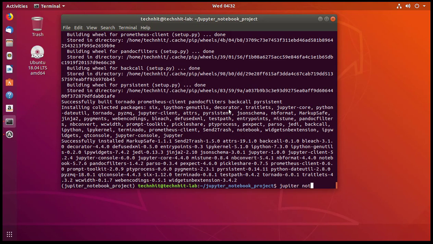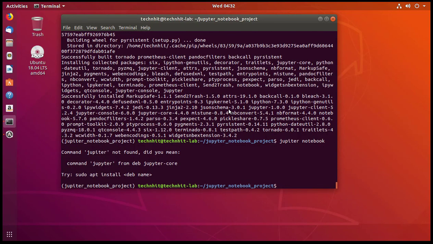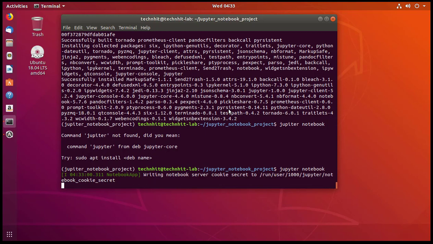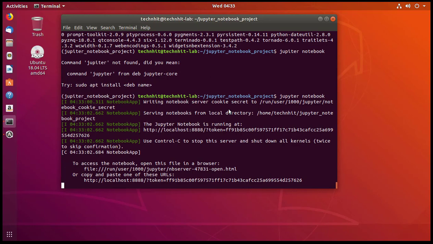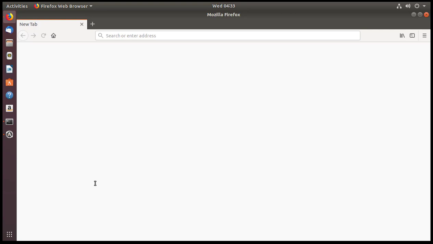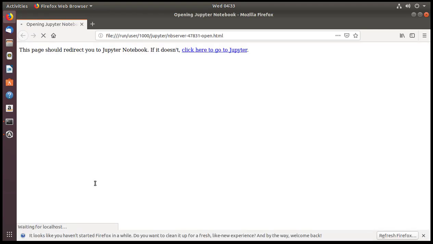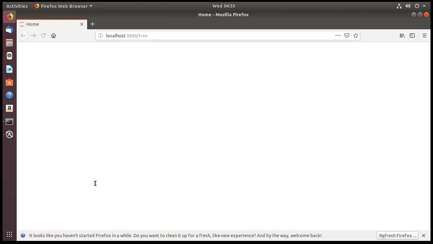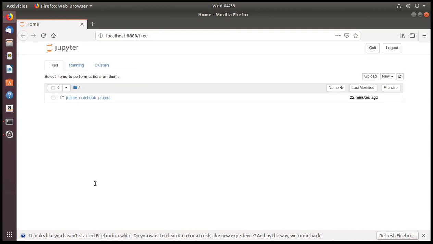If everything is okay, then you can run Jupyter Notebook server by typing jupyter notebook command. To access the notebook in browser, click on the link or copy-paste in your web browser. The default port of Jupyter Notebook is 8888. Here you can see the directory tree of your project directory. You can add, delete files and folders inside your project. We will discuss what is Jupyter Notebook, why we use this, and what are the salient features of the notebook in another video.